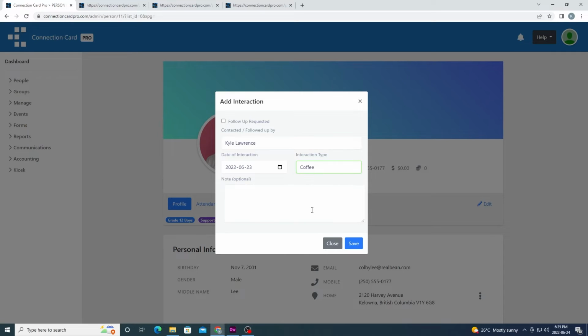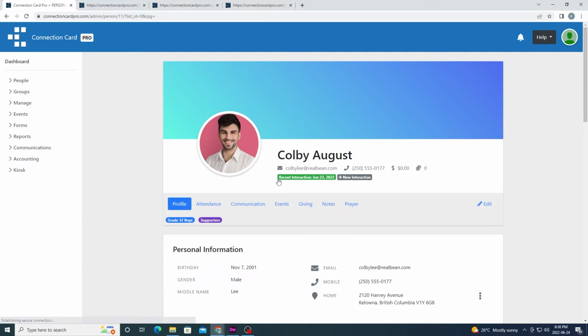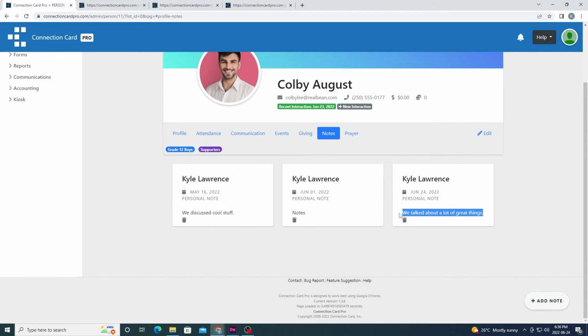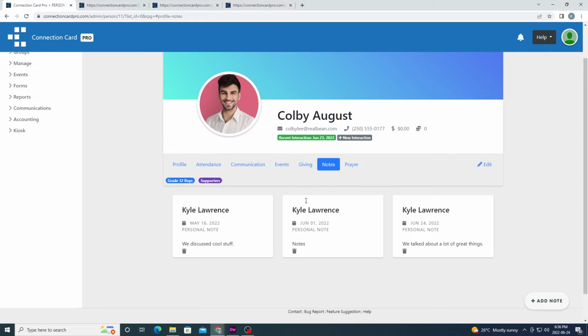So we can choose from any number of options. I can also choose to leave some extra notes. We talked about a lot of great things. And if I save that interaction, you'll see that now it's going to show us a green tab here that says recent interaction on June 23rd. Shows us that this is great. Someone has connected with this individual in the past couple of weeks. And on our notes tab, the note that we just entered is also saved in here as well.